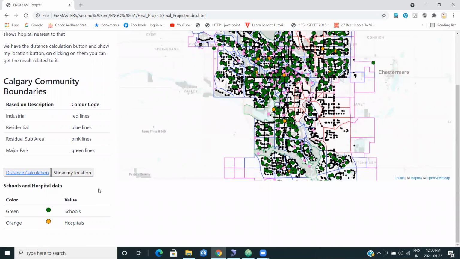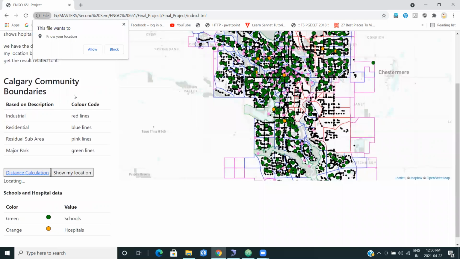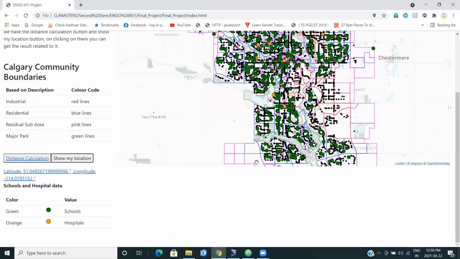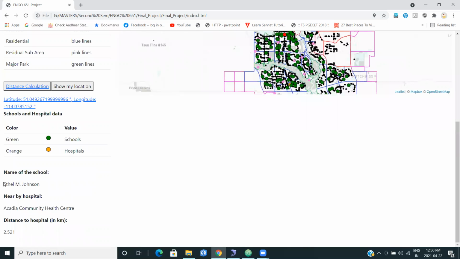Here we have two buttons. We can calculate the distance, and this show my location button helps us find the location where we are, giving the latitude and longitude points. To know your location, please allow access. So you'll get the latitude and longitude points where we are. When we click on the nearest school, it gives us the school name and also pops out the nearest hospital to it in red color. This is the name of the school, the nearest hospital, and the distance.